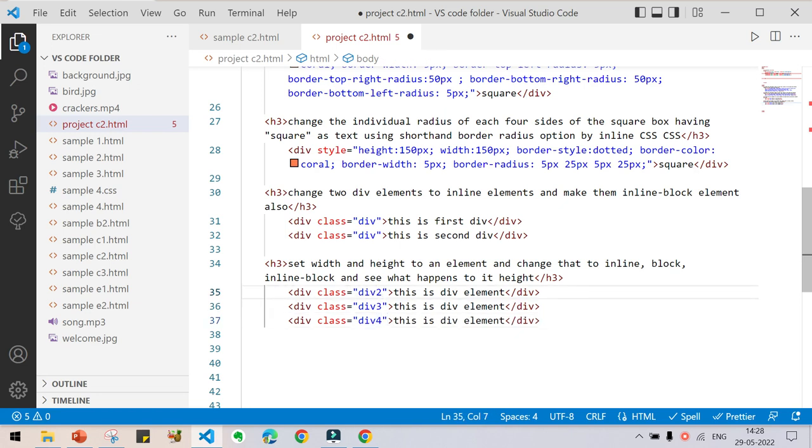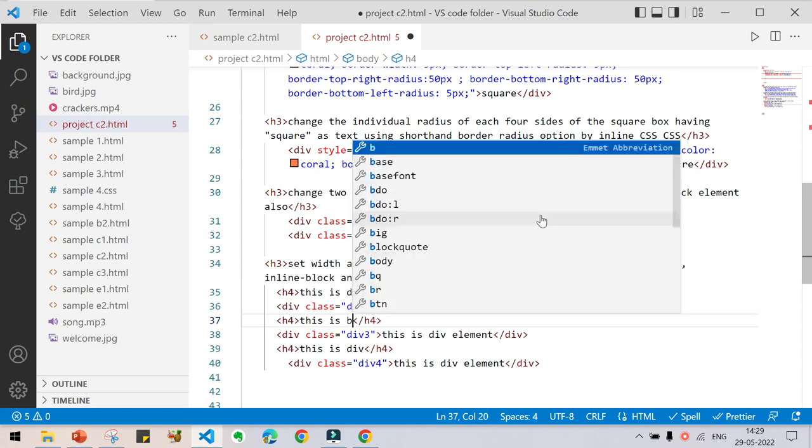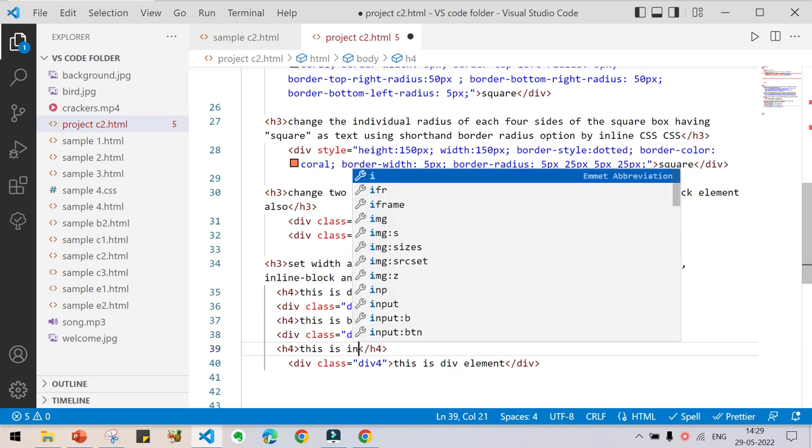I'm going to insert a heading for this, h4. Okay, this is div. Alt Shift down arrow, just copy this by Alt down arrow. It may be just confusing, but you don't need to understand everything. Here I'm changing, this is block. And here I am giving, this is inline block.